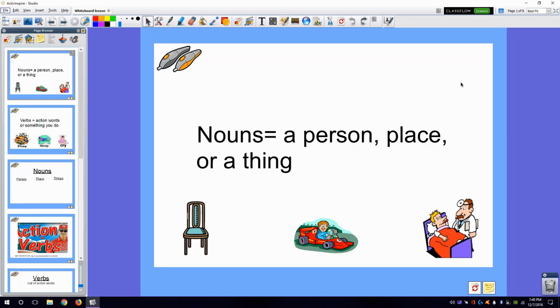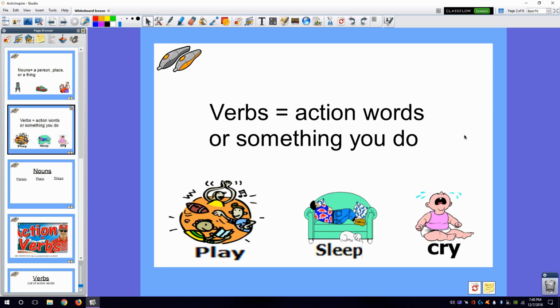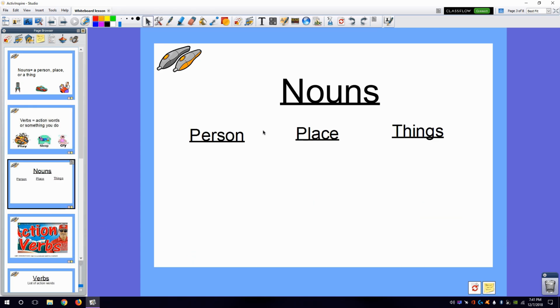I made an interactive whiteboard lesson for first graders to learn about nouns and verbs. A noun is a person, place, or thing, and these are some examples and images. Verbs are action words or something you do, and these are some examples, images at the bottom for the students to associate with. As a class, we would talk about different types of nouns, and they would be able to give examples.